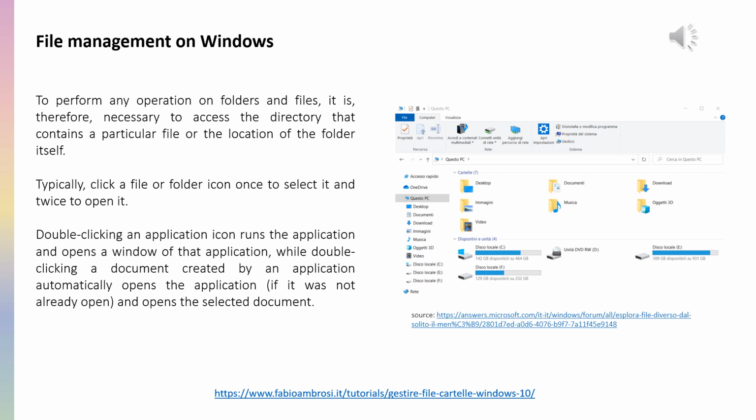Typically, click a file or folder icon once to select it and twice to open it. Double-clicking an application icon runs the application and opens a window of that application, while double-clicking a document created by an application automatically opens the application, if it was not already opened, and opens the selected document.